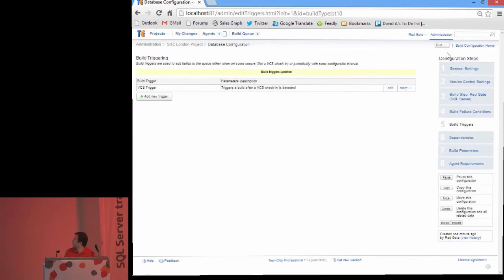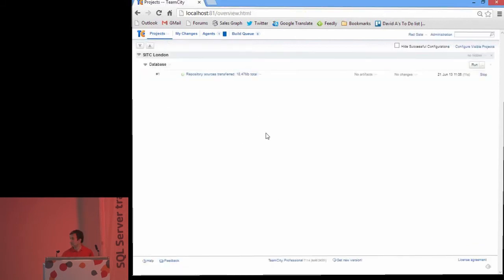And I can also run the builds manually. So I'm going to run it manually now because I haven't actually made a change to source control, so nothing's going to trigger, but I still want to make sure that this database can be kept up to date. So I'll bring that back to the main dashboard of TeamCity, and you can see that there's a build happening.